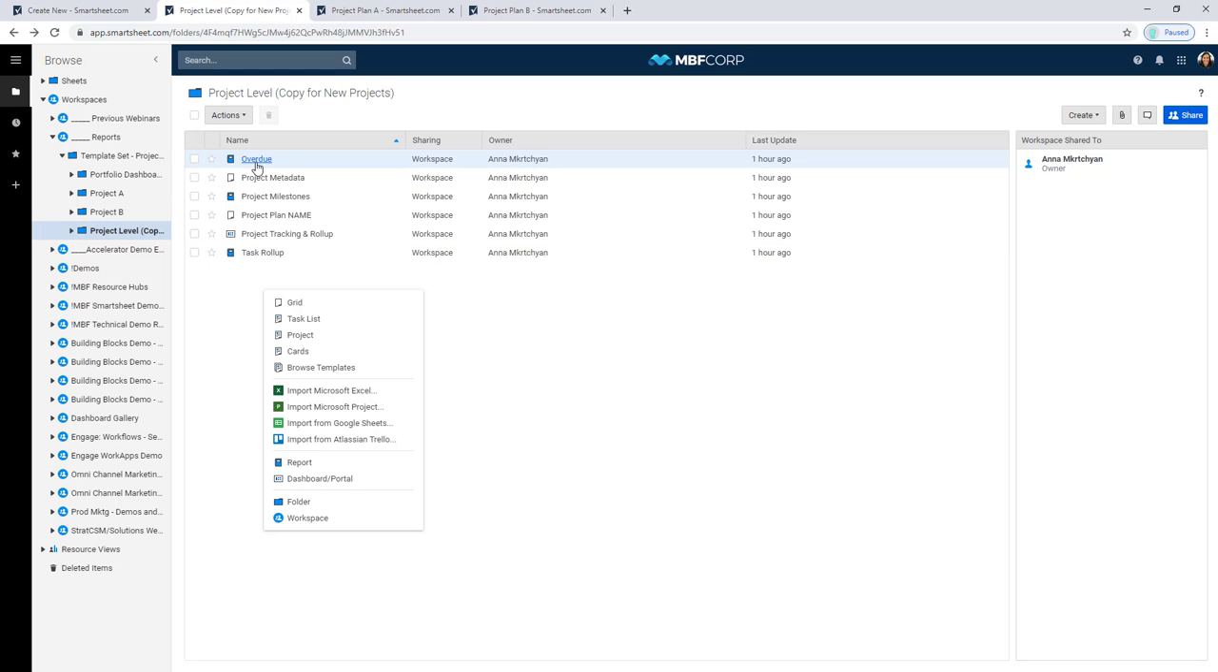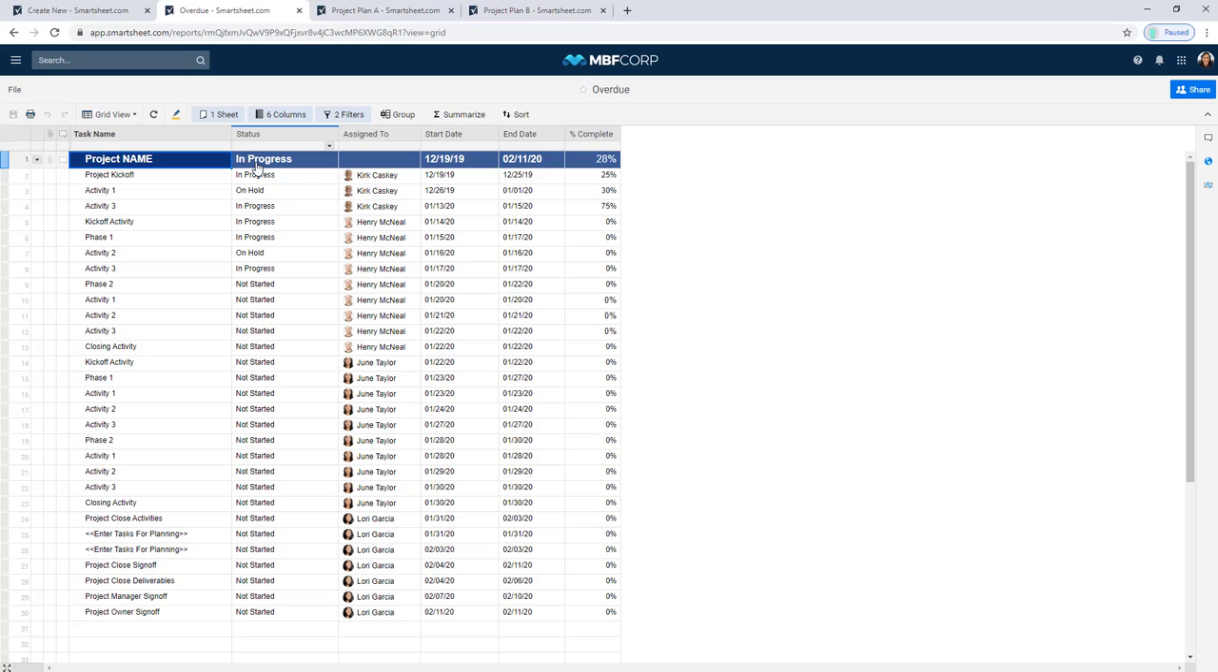We're going to start by looking at our overdue report. This is a report that's been created to look specifically at the project sheet that we just looked at, and it has any rows that are overdue. We can define overdue as anything that should already be complete, looking at its end date, but isn't. So the percent complete is less than 100%, or we could look at our status column and say if the status column is not complete.